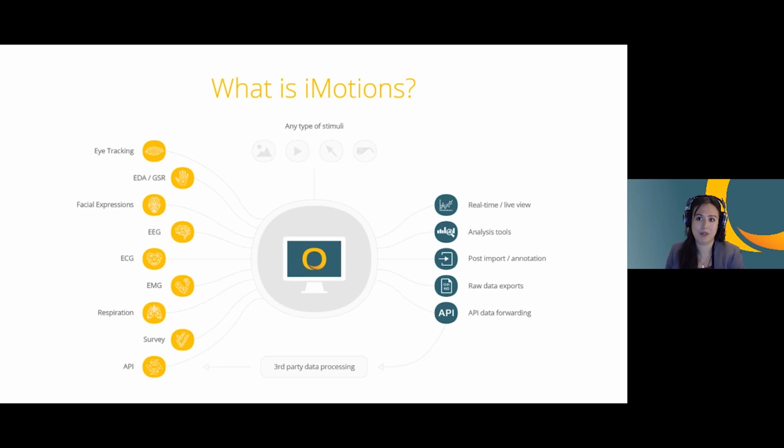So what iMotions provides is a single software package that integrates and synchronizes these multiple inputs into a single platform where you can collect data, analyze the data, and see everything all in one place, even though the sensors are coming from different sources. So not only can you collect the data, but we can also replay the data and have options as well for analysis and export.